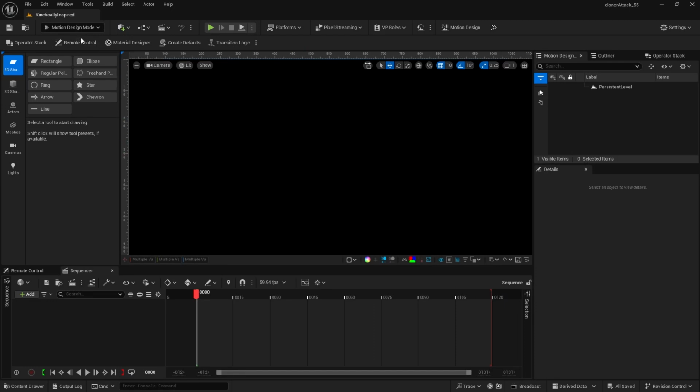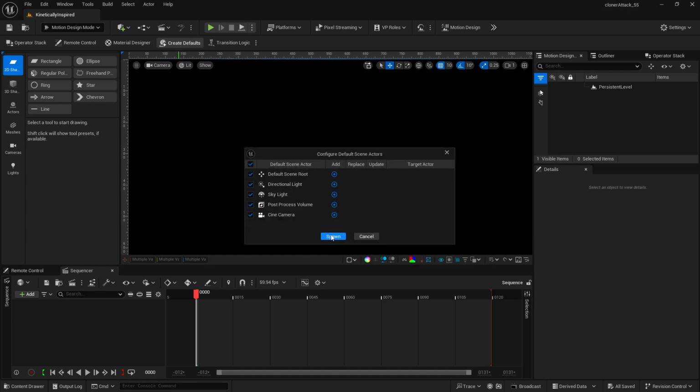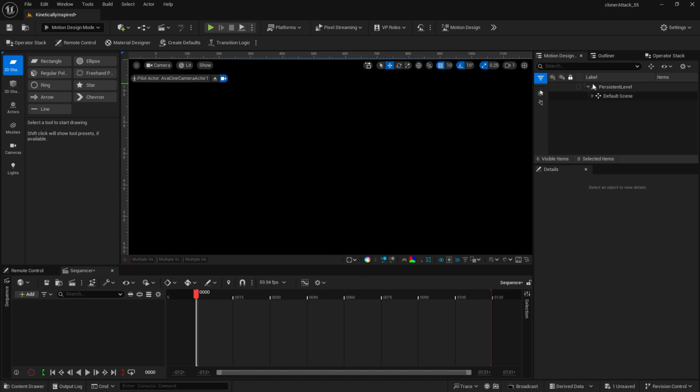I've already set up my user interface for the most part to work in the motion design tools. If you're new to this, I have a tutorial on how I set this up. I'm going to make a few adjustments before I jump into the tutorial. I'm going to move up here and create defaults. Click on that and then just hit spawn. That will spawn all of those assets right here: the camera, the post-process, the skylight, and the directional light.